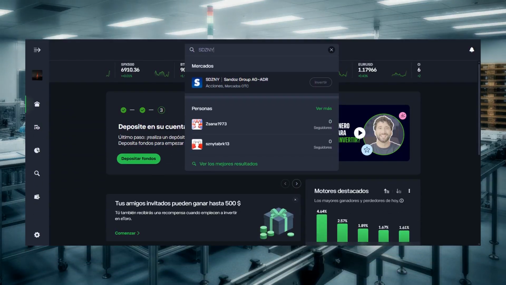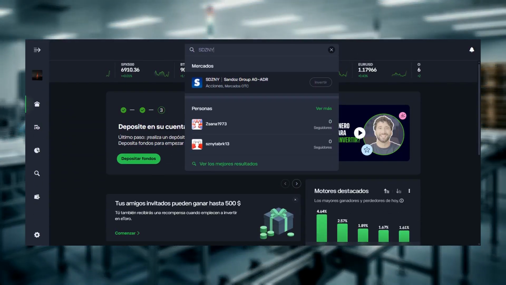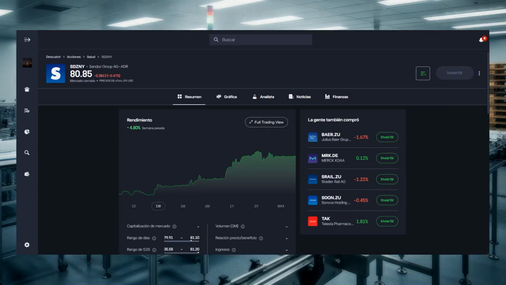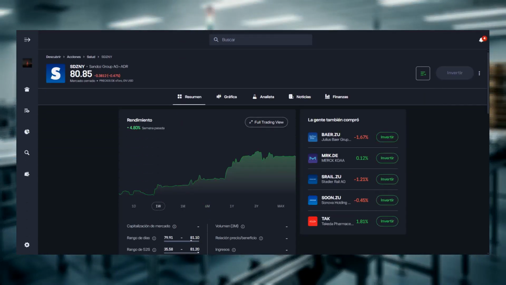Use the platform search bar and type the ticker SDZNY to find the ADR. Make sure you select the listing that matches Sandoz Group AG-ADR from the search results. On the stock page, you will see basic company information and a live price chart to review. Confirm that the company name, ticker SDZNY, and the listing match before proceeding.